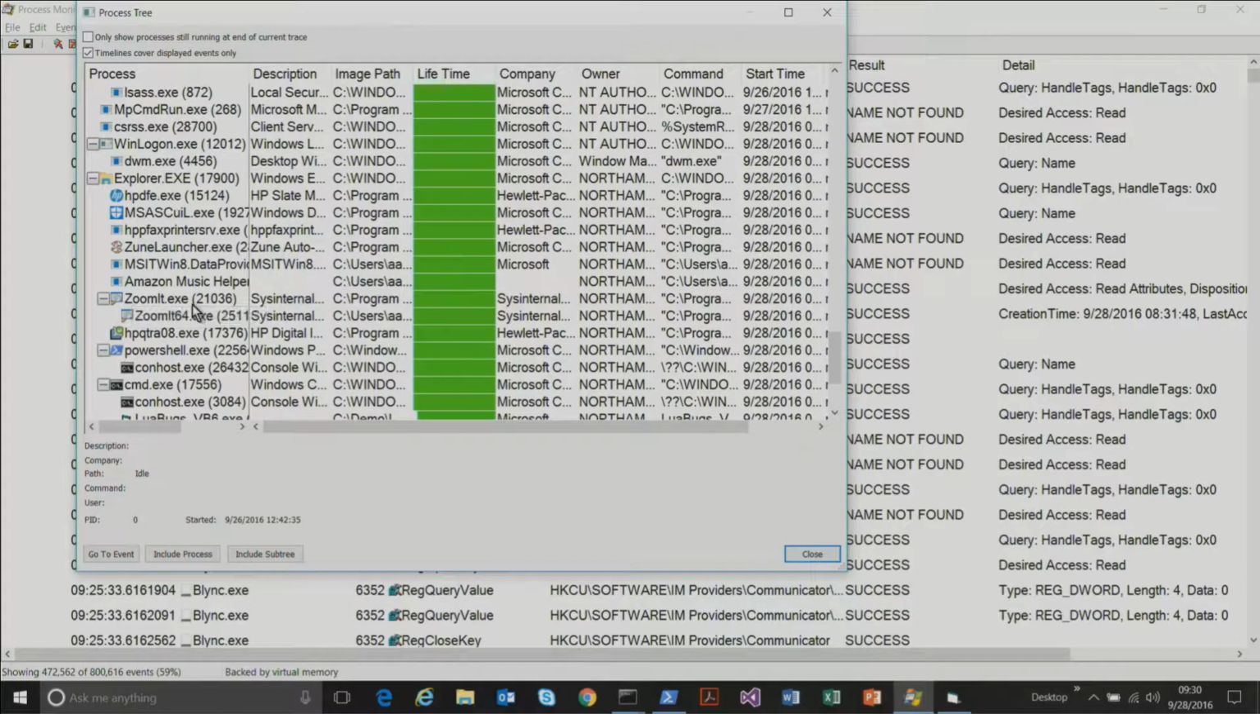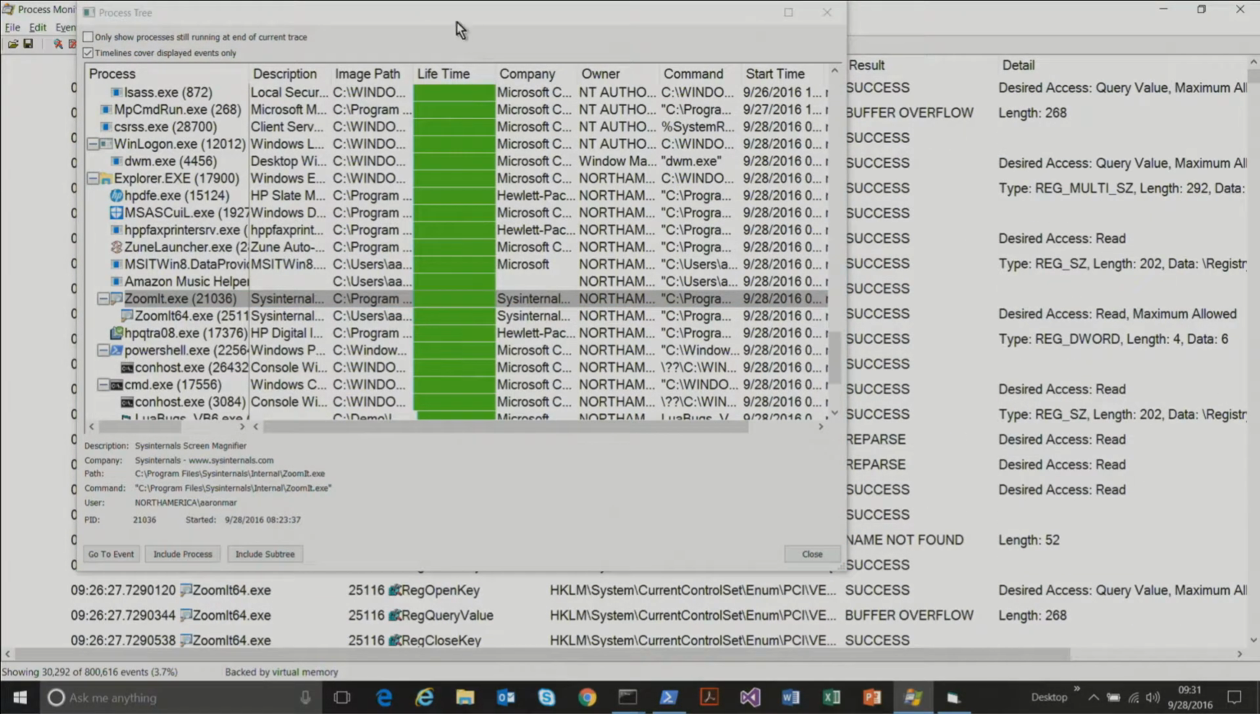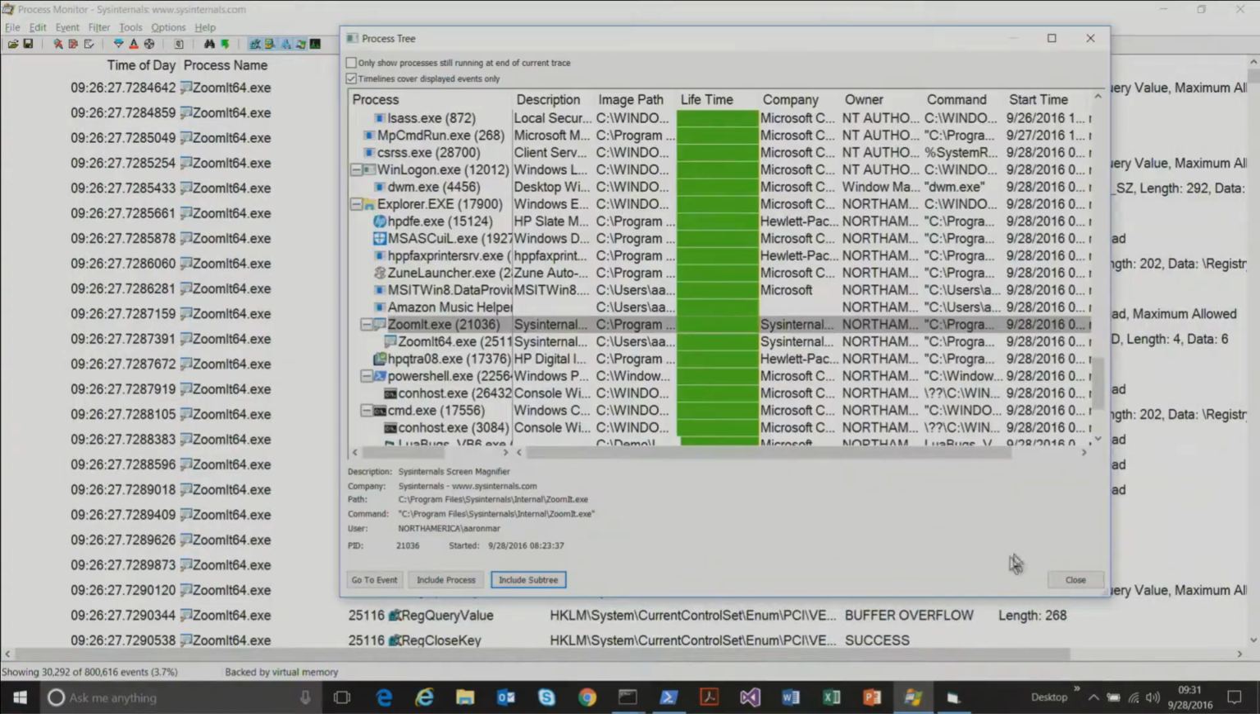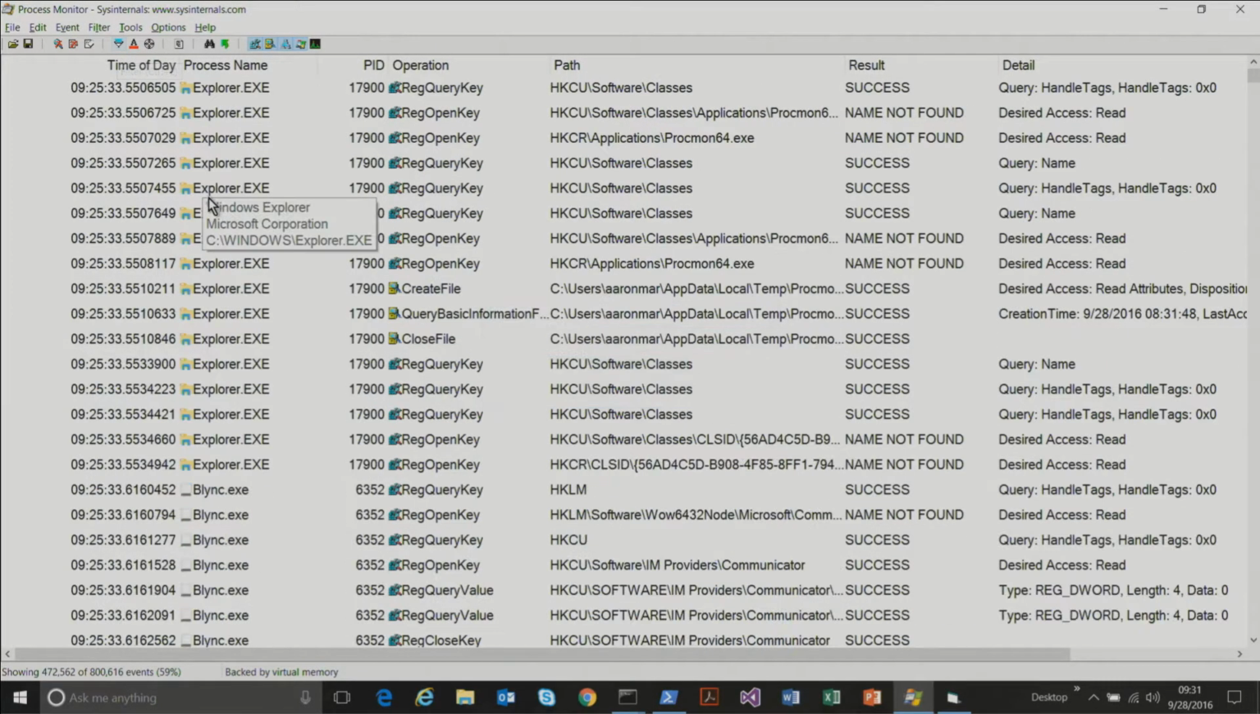Zoomit. Here's Zoomit and Zoomit 64. If I'm interested in both of those, I can select the one and say include subtree, and that will select only the processes or only the events associated with process ID 21036 or 25116. And just show the Zoomit events. Let's reset that filter. Control R resets the filter.